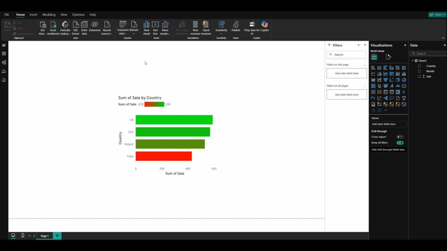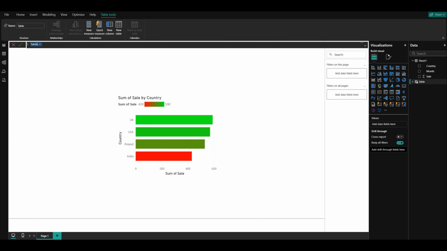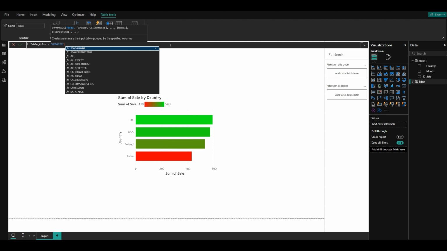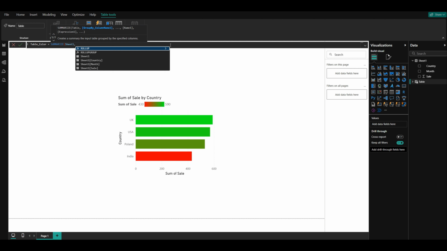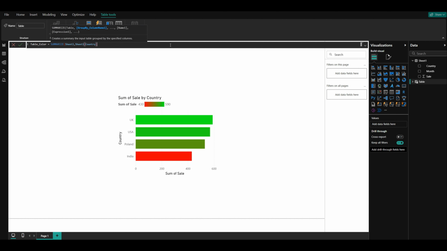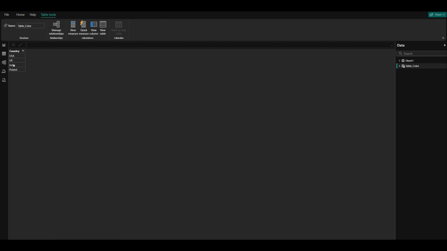Step one is I need to create a table that has unique country names. For that I will say table color, and then I use SUMMARIZE, with Sheet1 table, and I want the country as the column. If you summarize, your new table looks like this, with USA and the other countries.